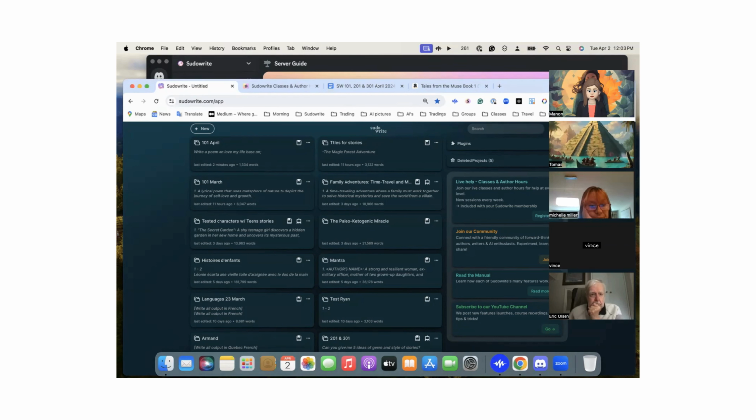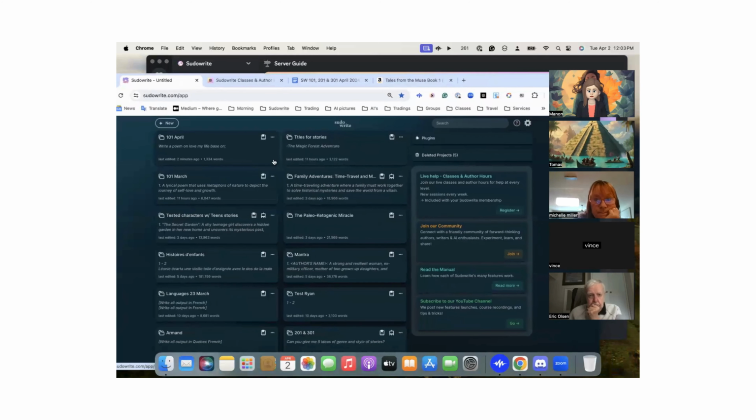All right. So this is your first screen when you come inside Sudowrite. Make sure you see the right screen. When you come in, you have these squares here, which are your projects. It doesn't mean that all of you have tons of projects like I do. You may have just one square or no square and just need to click on New to start a new square, which is a project.